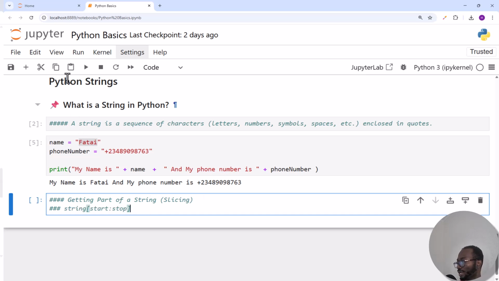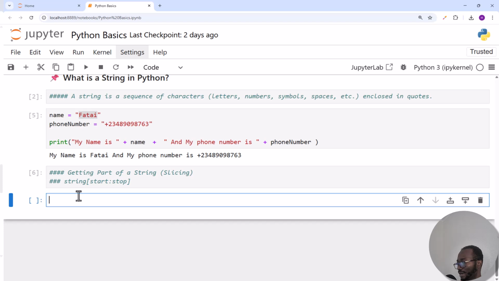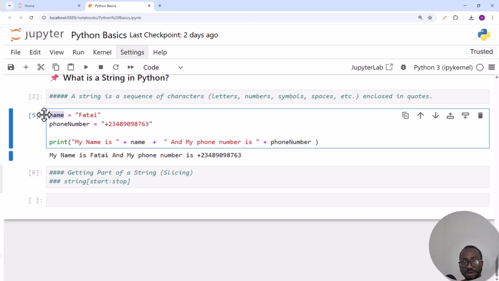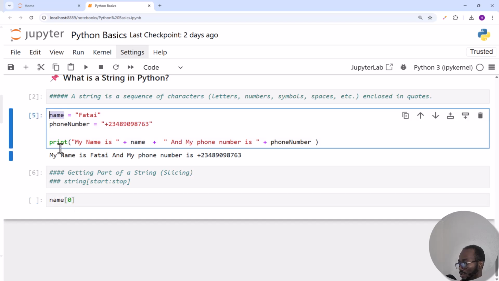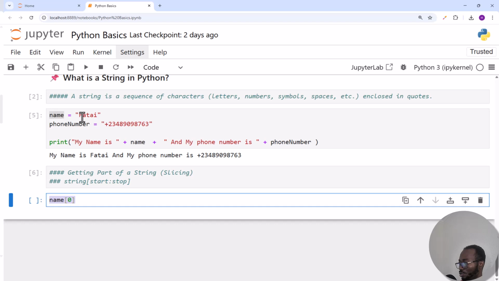Now, let's say, for instance, we want to pick just Fatai. Fatai already has a name, so then you have to call that name. Once you call that name, let me just show you something. Let me say this is the name. Open and close square bracket, and I'll put 0. Because this is the name, if I just put 0, that means I just want to see F. That is what it means.